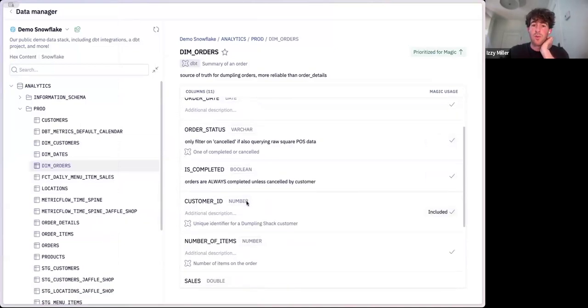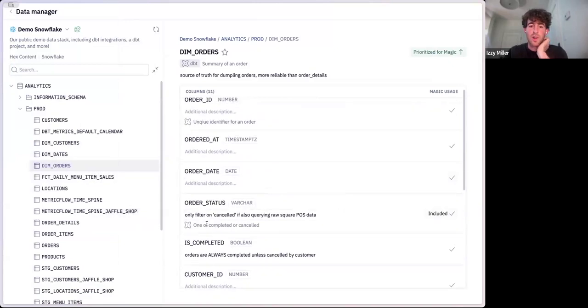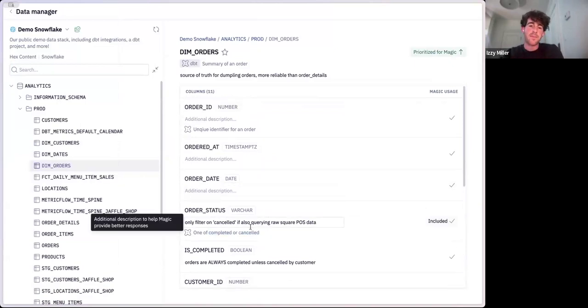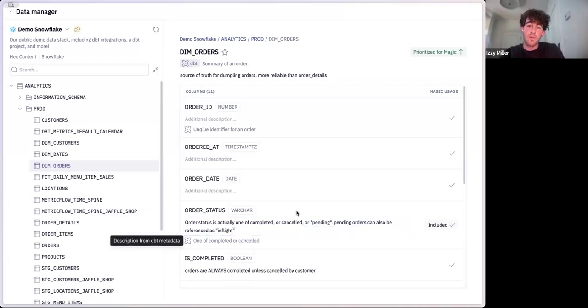But you can also add really specific guidance here, like perhaps order status. Here it says it's one of completed or canceled. You can imagine that if I went in here and said, order status is actually one of completed or canceled or pending. Pending orders can also be referenced as in flight. You can provide really, really specific guidance.